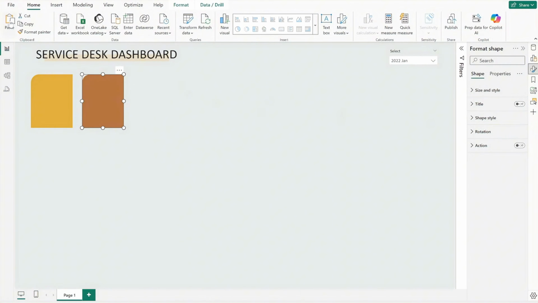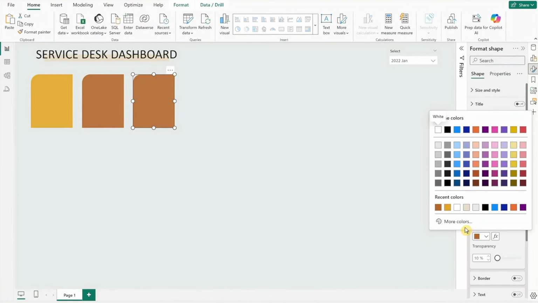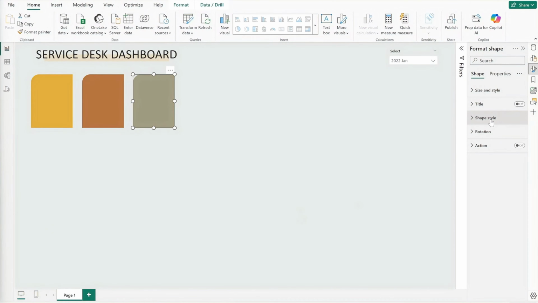Then, duplicate the shape again for the third card. Reposition it. And change its fill color as well to complete the background for all three cards. Next, we'll add a text above each card to label the comparison to the prior month.